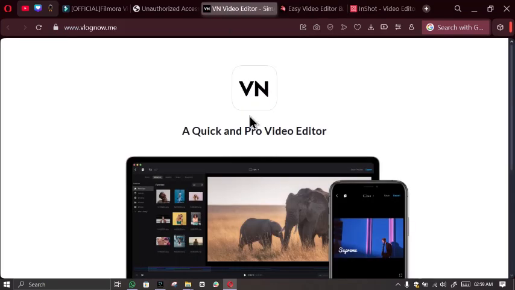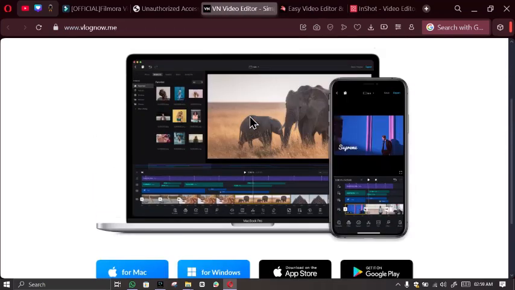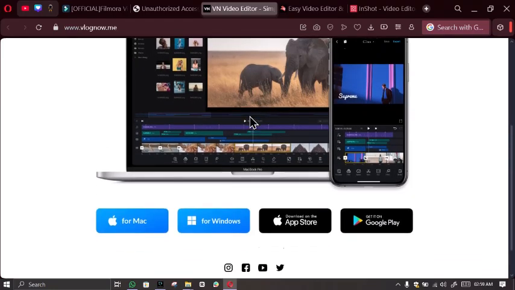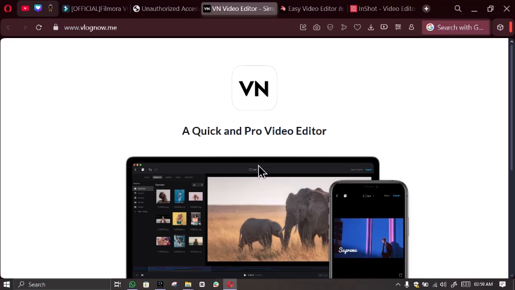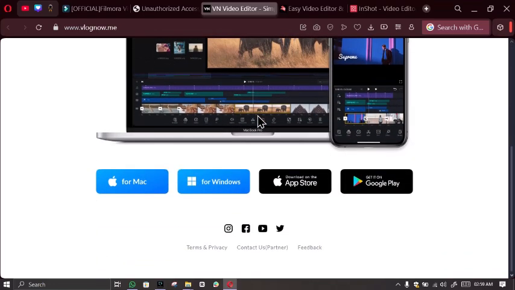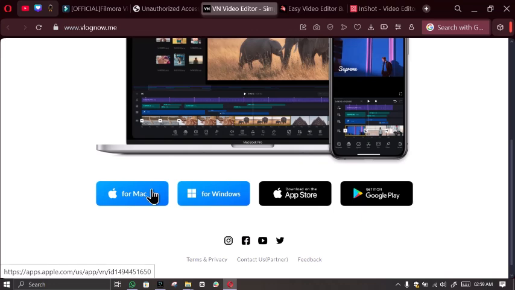Next on our list is the VN video editor. Now this is for all vloggers and content creators, designed with you in mind. It is slick, powerful, and professional, and has all the tools you need to create polished videos that make your audience hit that subscribe button. As you can see, you need to download it for Mac, for Windows, and for Android devices. You have to download it, you cannot access it through a web version.